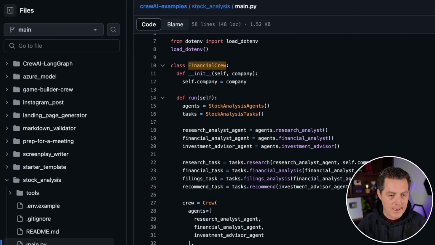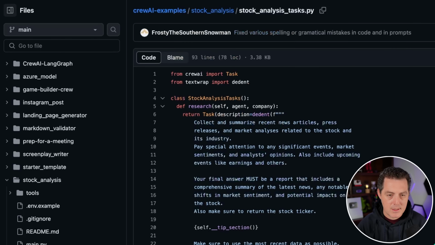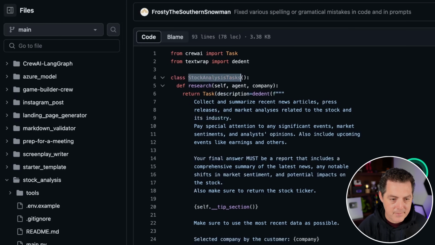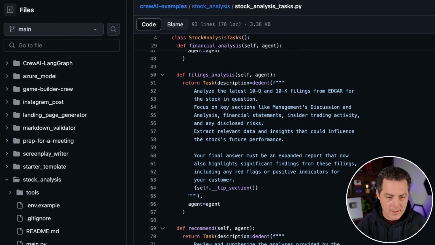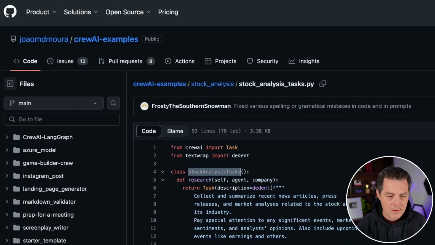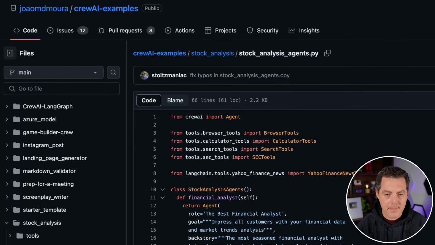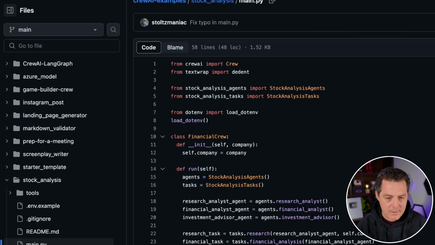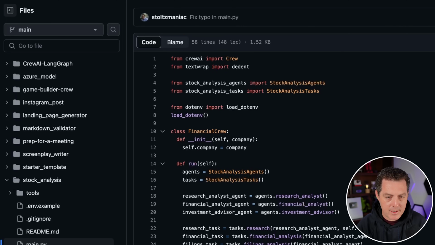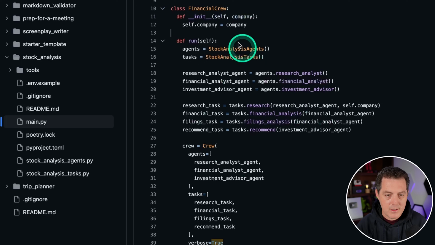Okay, so let's look at the tasks. Here we go. Stock analysis tasks. I really like how he keeps all of his code really modular. So I might copy that, but for now, let's try to do it without that. Okay, let's look at the agents. I'm going to go back to main.py, and I'm just trying to figure out how he set all this up so I can essentially mimic the same thing that he did. Okay, so he does have crew right here, and this whole thing, okay, I see. The whole thing is wrapped with this class, so I think that's what we're going to have to do.